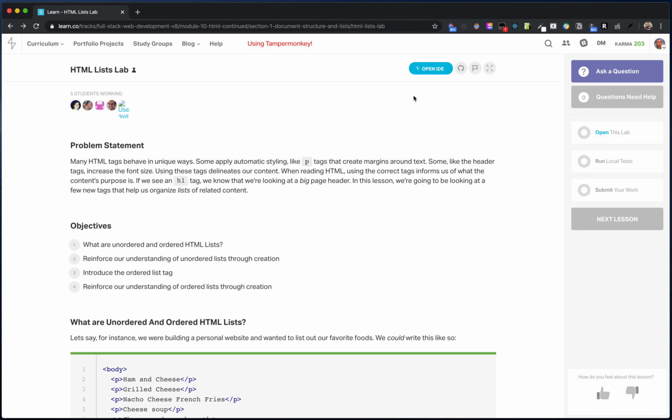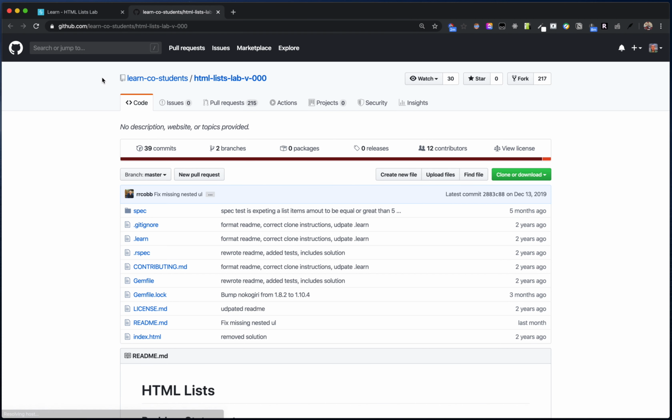So when you're on this lab and you want to work locally, you can just click on this GitHub button. It'll take you to the LearnCo students GitHub page, and this is the lab that we want to work on.